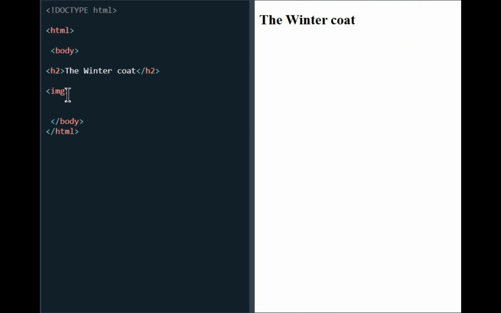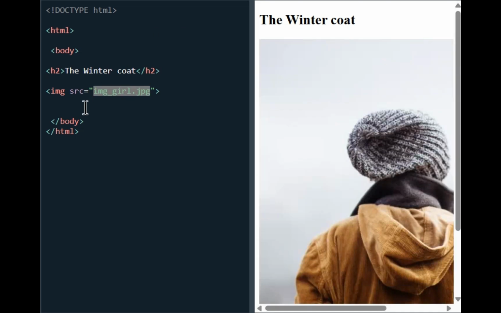So the image tag is not working by itself. In that case, we have to use an attribute. Here is an attribute called source, and this source value, imagegirl.jpg, means that the file has the extension jpg format. So source is the attribute name and this one is the attribute value, and obviously this one is working. Let's run. Okay, so it's working.